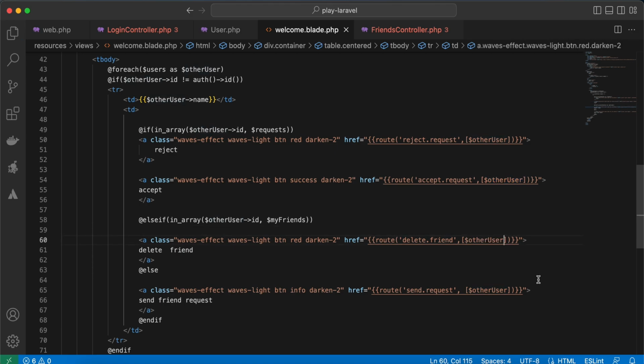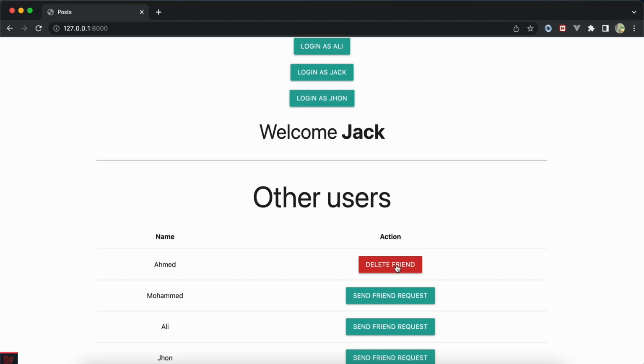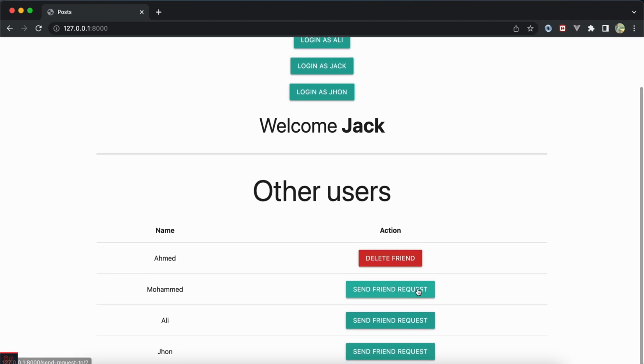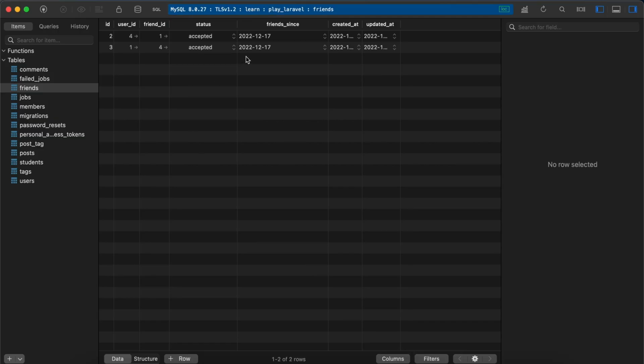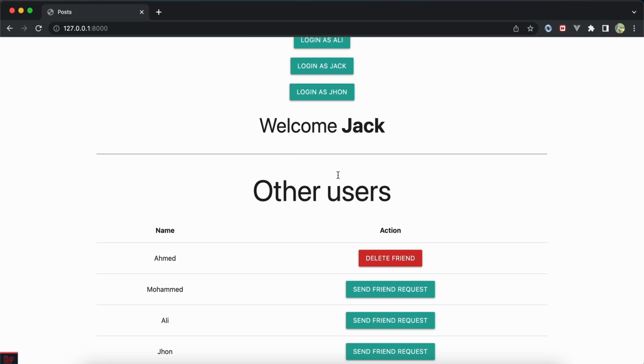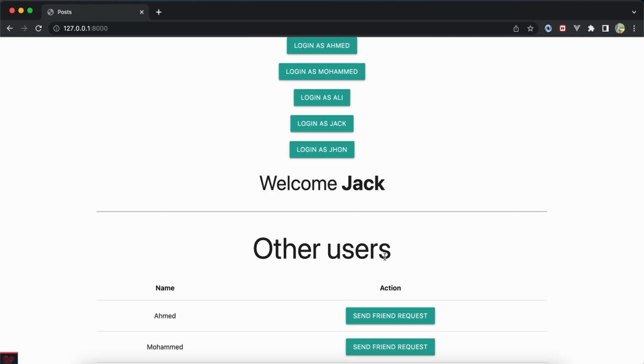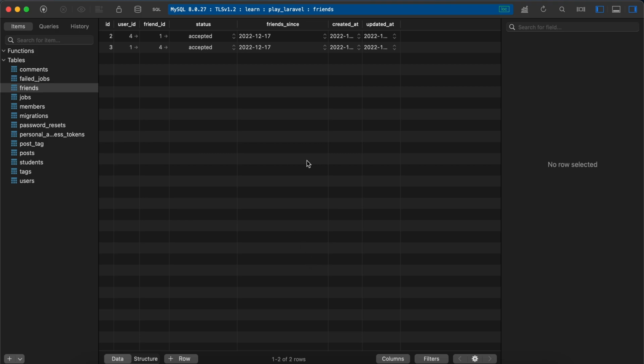Here, refresh. Now let's go back to our database, refresh. Here we have one friend for Jack. If I delete it, now the user has been deleted. Back to our database, refresh, and it's empty.